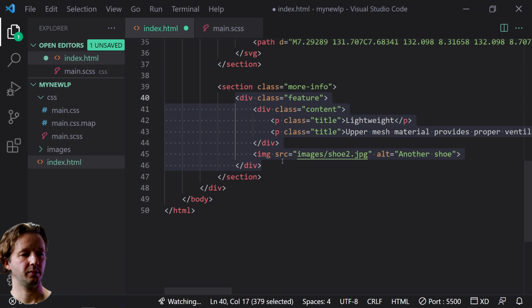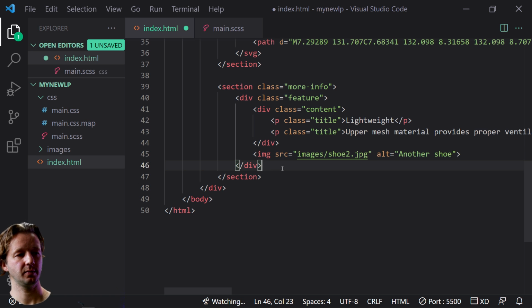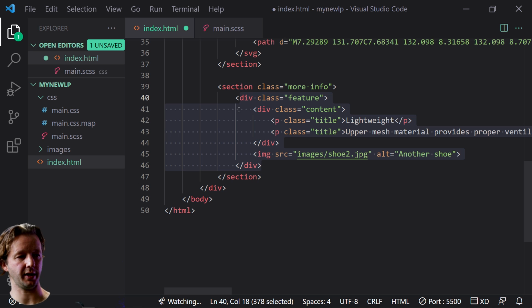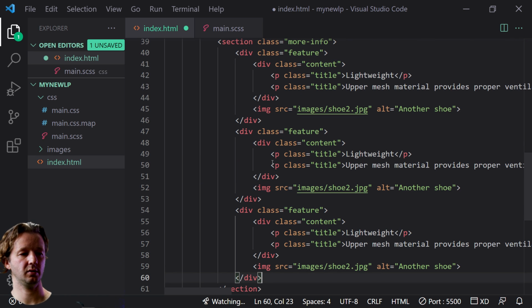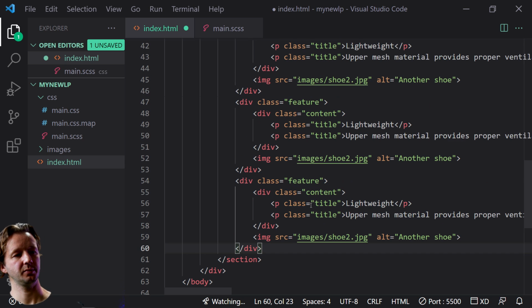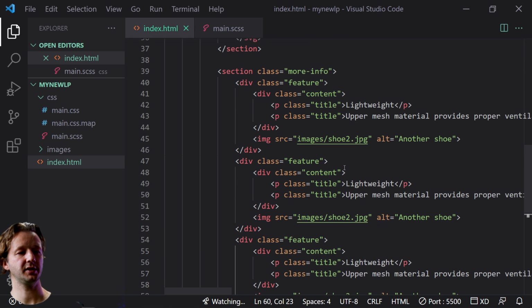And that's it. So we copy all of that, the whole feature area, and then we paste it 2 more times. Now, let's save that.